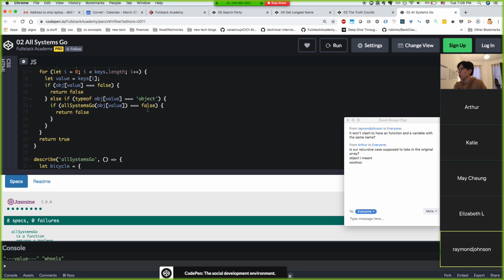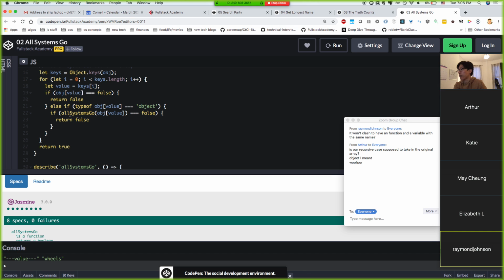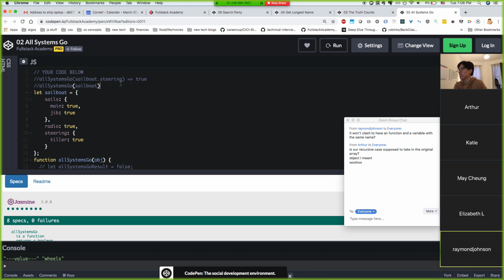And so this case is never met. We just continue on, and the for loop is done at that point. So then we just return true from the entire function. This one gets popped off the stack, and now we just return true from the initial function call on the sailboat object. Does that make sense to people?